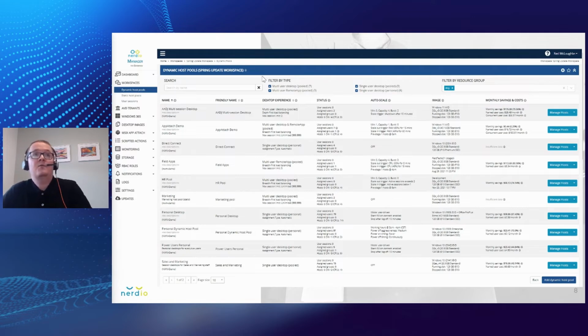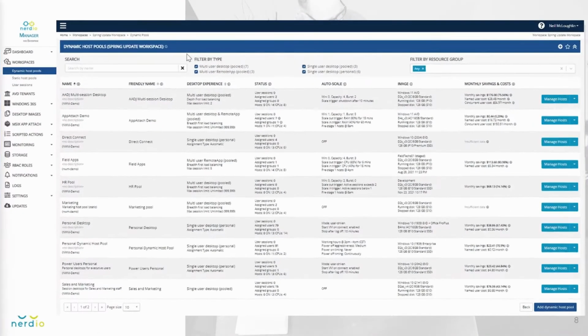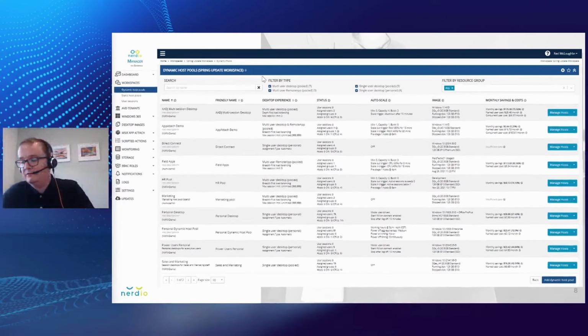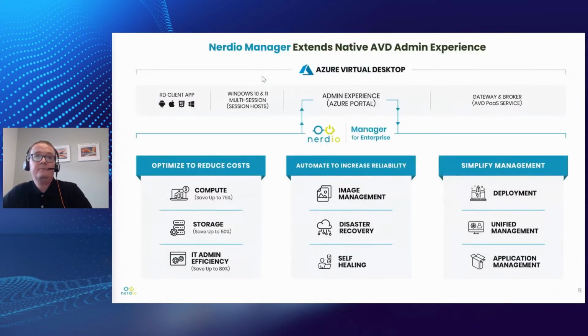From here we can create our host pools, create our images, and deploy our MSIX apps, which are applications. We have something called scripted actions, which I'll cover later on. We can do RBAC roles, and we can look at logs as well, because everything is logged within Nerdio. It gives you a much better overview of what's going on in your environment and makes your day-to-day management a lot easier. Hopefully towards the end of this presentation we'll have a bit of time left, and we can do a quick demo and show you the console more in depth.